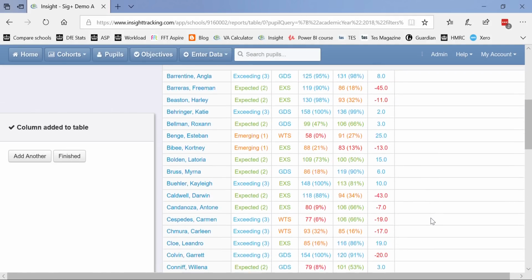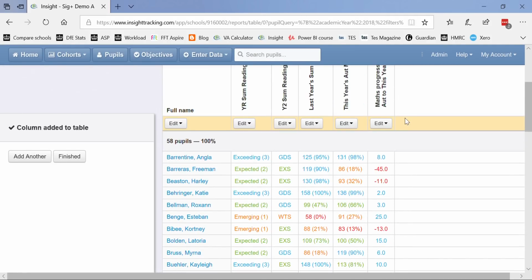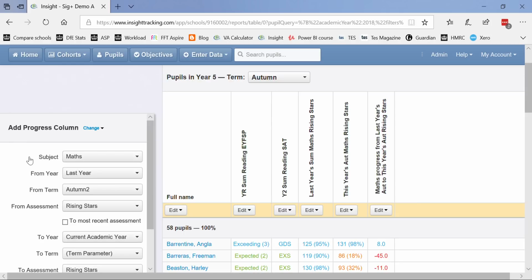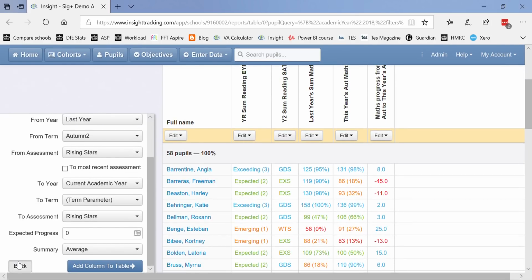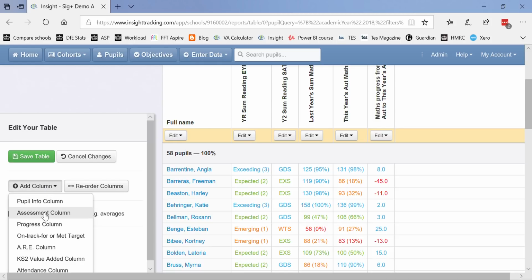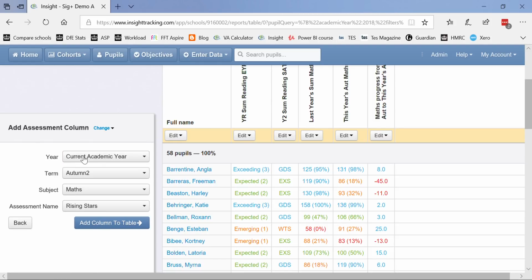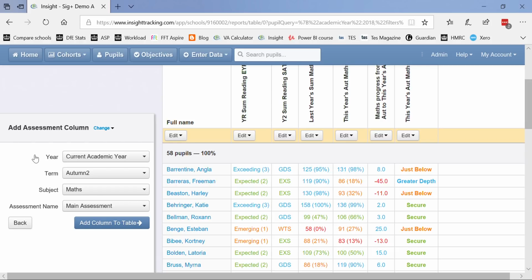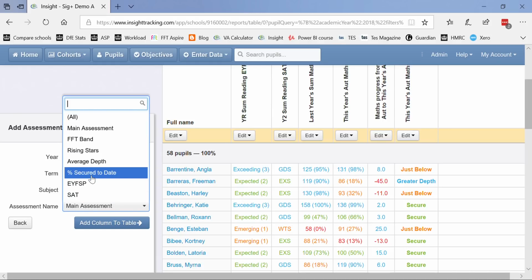Now the data is kind of all over the place because it's randomly generated, but you can see change there, and I could use a column like that to show changing percentages or whatever really. So let's add in a couple more, just some simple stuff. So let's do a couple more assessment columns, and yep, current academic year, autumn term, that's fine, maths, fine. So we could do main assessment. Now obviously you probably want to put in a reading one and a writing one, so that's their current teacher assessment. And the last one I'm going to do is percentage secured to date.